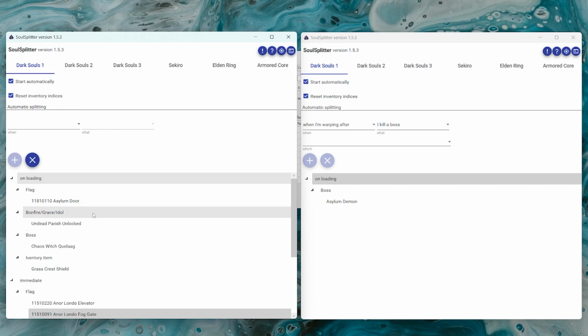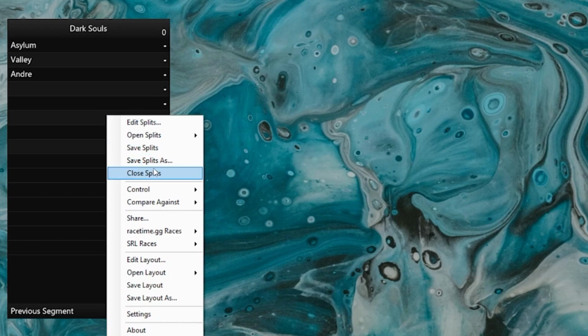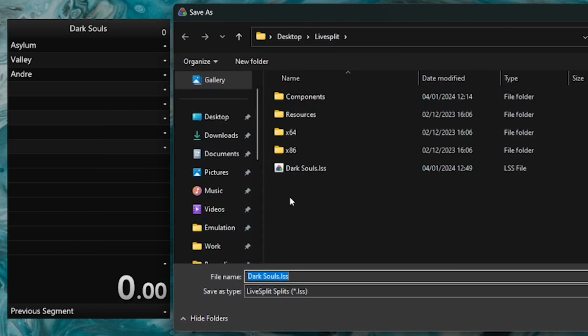And if at any point while we're setting this up you have no idea what to use to split for a certain segment, feel free to ask on the Discord server and people will tell you what they use and give you ideas of how you can set it up. When we're done setting up our splits, we want to save them by clicking OK here, right click, save splits as, and here you can rename the LSS file however you like.